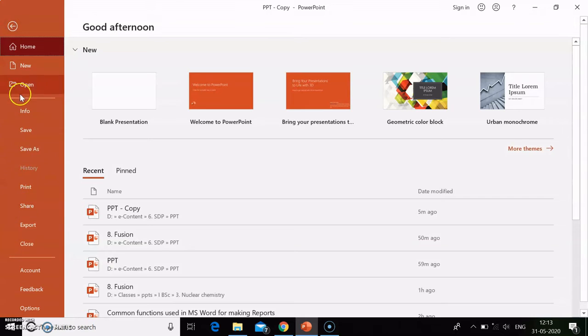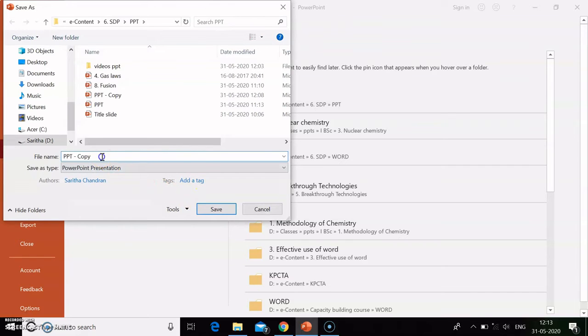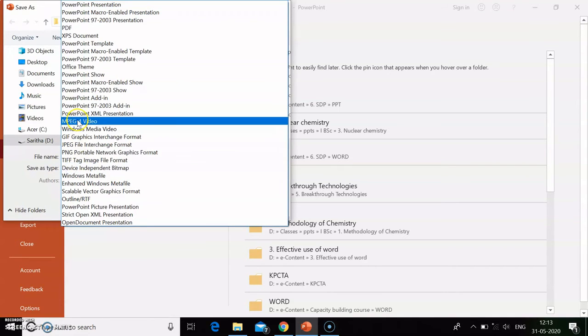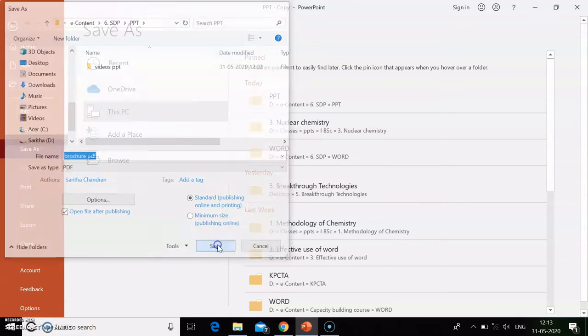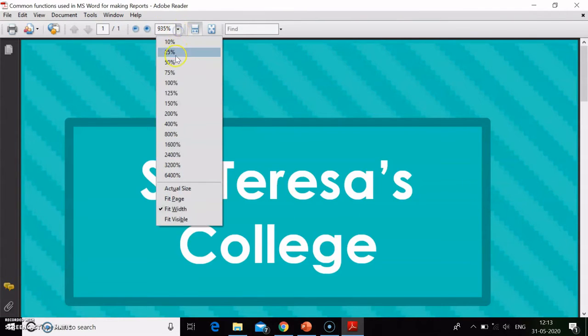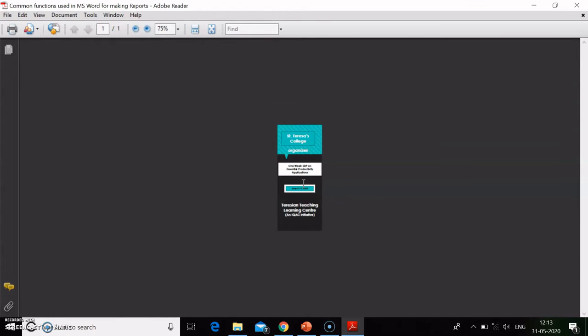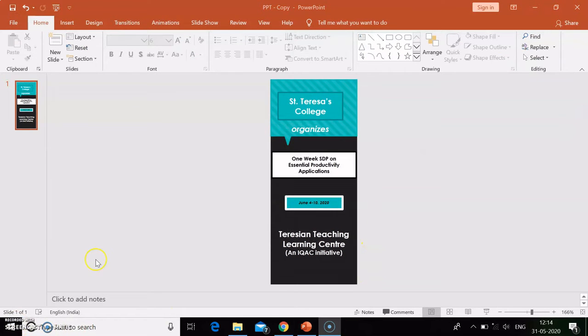For that, go again to Save As, choose a folder, give a file name, say brochure PDF. Then select Save As type and here you have PDF. Click on Save. So your slide has been converted to a PDF file now. Now you can try this option when you want to prepare a brochure within no time.